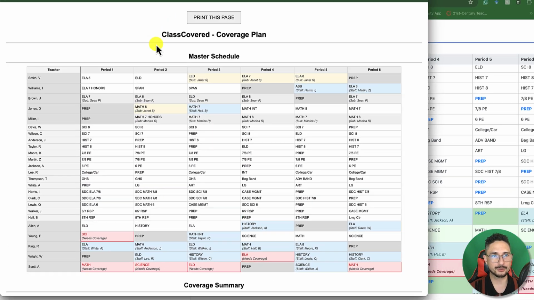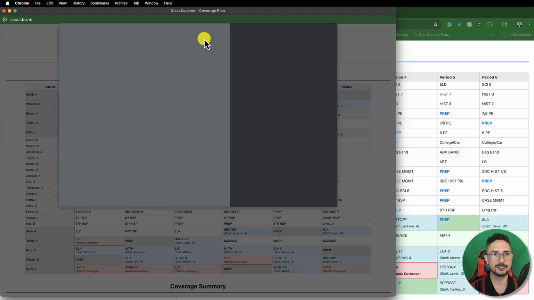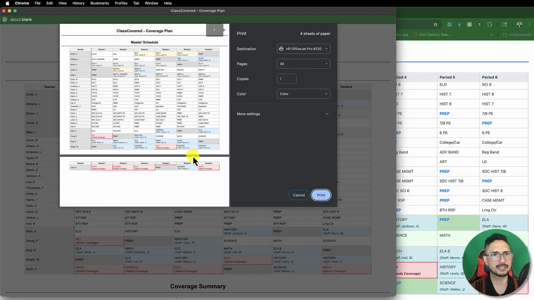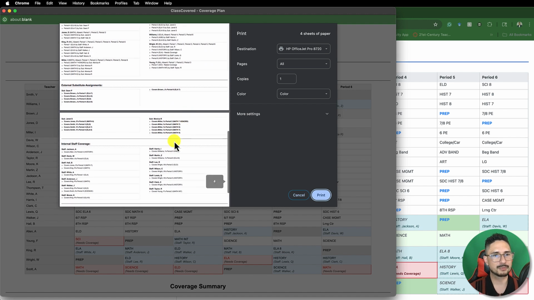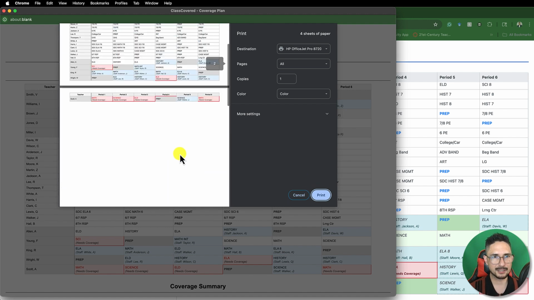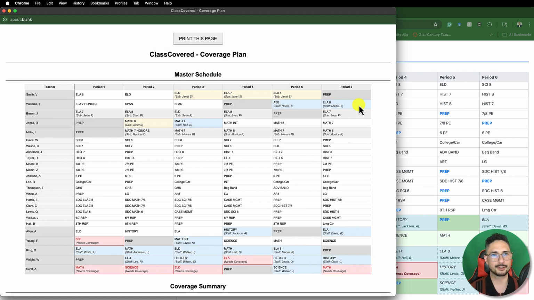So what I can do, the very last thing at the top, is I can print this page, and I can go in now and actually print this thing, and I can change the margins, and I can fix this on the printer side of things. But it just gives you something that's very simple, easy to print, and you can share it with your school secretaries, your teachers that are being affected, and it just makes things so much more neat and organized, and more importantly, just very fast and efficient to plan.